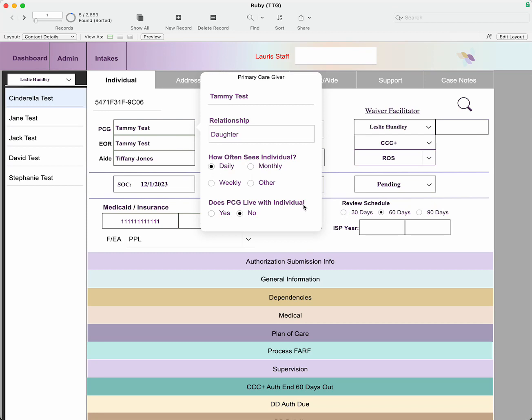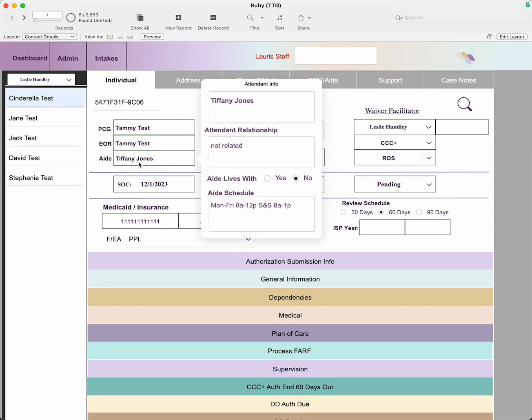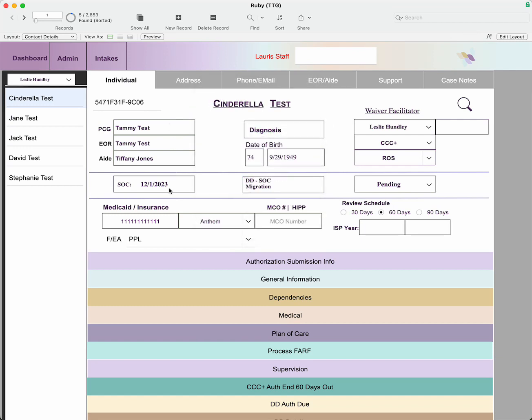And does she live with the primary? We live with the individual. She doesn't live with them. And the same for the EOR. You're simply touching the EOR's name, and it gives you the EOR's contact information and the relationship. And again, none of this is matching because we're just throwing information in here to play with. And for the aide, are they related? Do they live together? What's the age schedule? So just quick information if you need to find it out about that person.